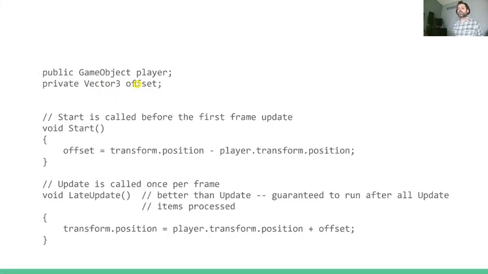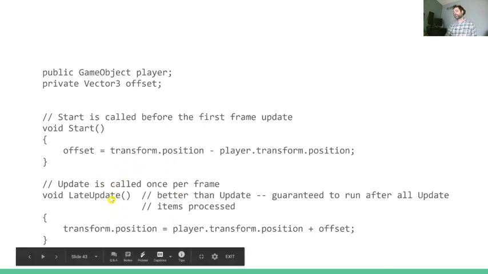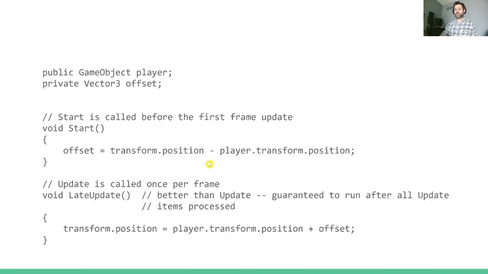And what we're going to be doing is we're going to have an offset that we are going to basically create from the object itself to the player's position. And then we're going to call this update on late update. So basically calculate an offset from the player to the camera, and then apply that after all of our other updates have occurred. So basically this code is going to give you that nice camera view that we want, and it's also going to follow the player around.